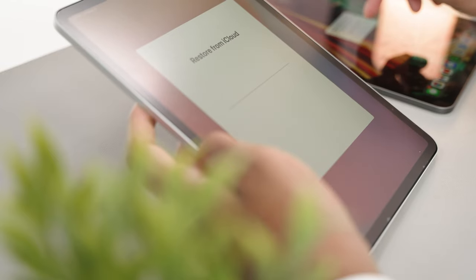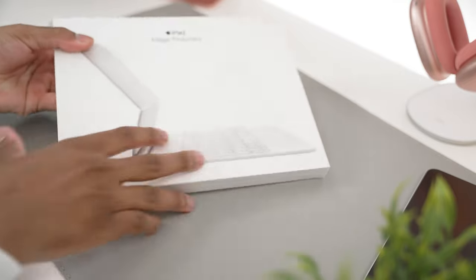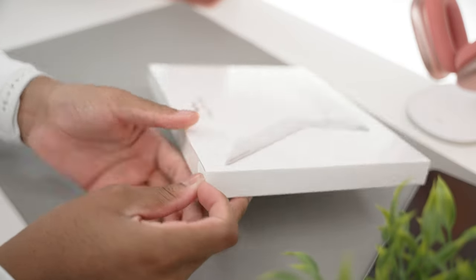So in the meantime, while the iPad is restoring from iCloud, now let's go ahead and take a look at the brand new white Magic Keyboard.